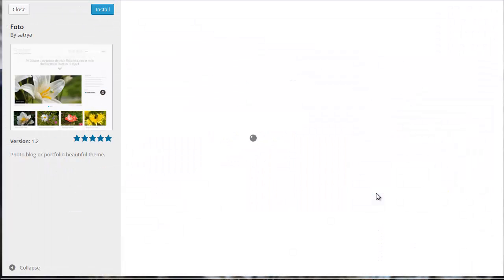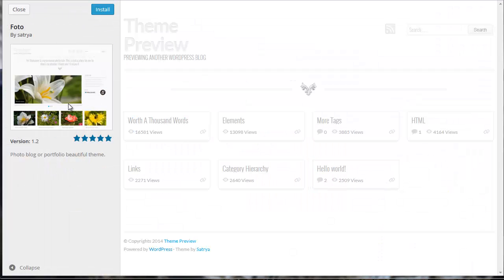Let's go ahead and do a preview of this theme, and you can see, man, this looks absolutely gorgeous, and it doesn't cost us a thing. So we get, looks like some sections here for this particular theme.